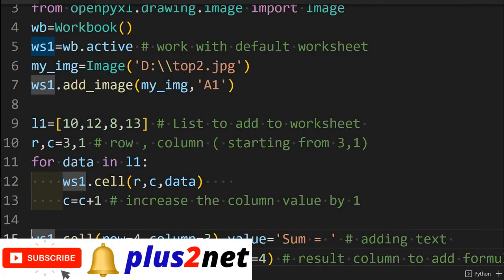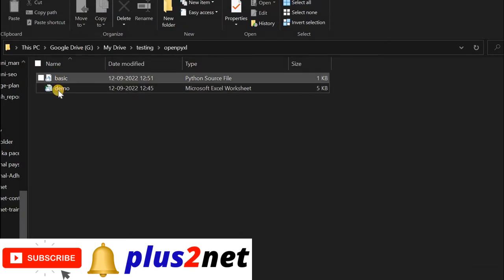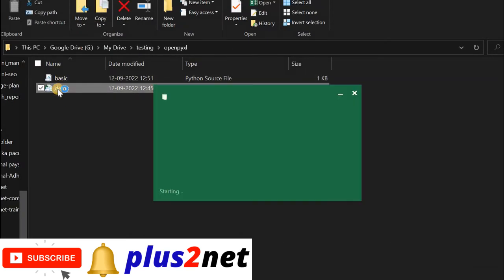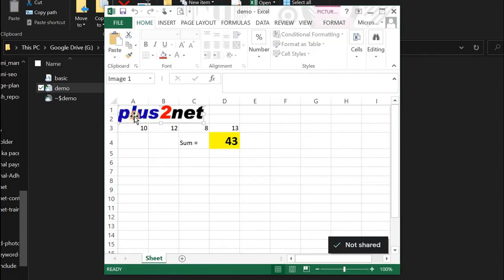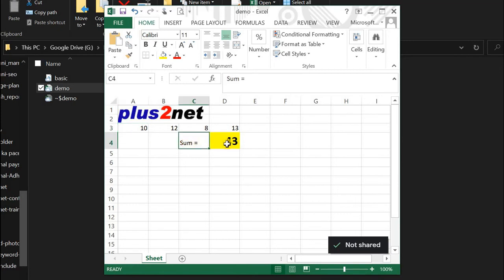Okay, no error. Now let me go here and open the file. So we'll see how the image, and yeah, here it is. The image was displayed here at the A1 column. So we have left it, and from the third column onwards we have started adding our list, and the same formula we have used, but we have shifted it 2 rows down. Then again the same formula we have used.